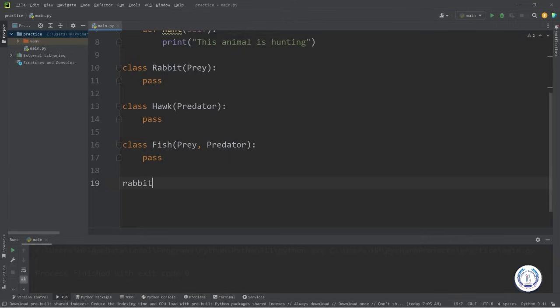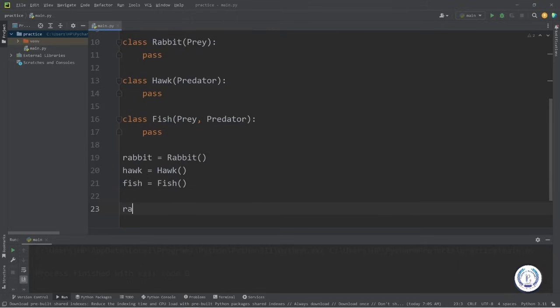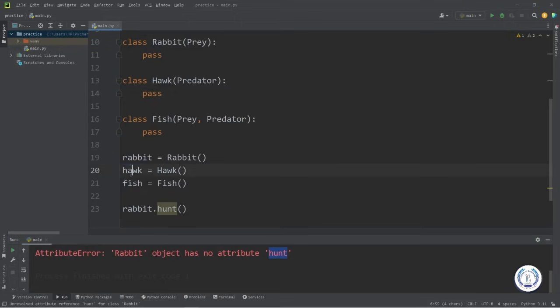Now we'll create a rabbit object. Rabbit equals rabbit. There are no parameters set up. We don't need to send any arguments to the constructor. Hawk equals hawk. And fish equals fish. So let's take our rabbit object, and they should have a flee method. Rabbit.flee method. This animal is fleeing, but they do not have a hunt method because they're not predators. Rabbit object has no attribute hunt.